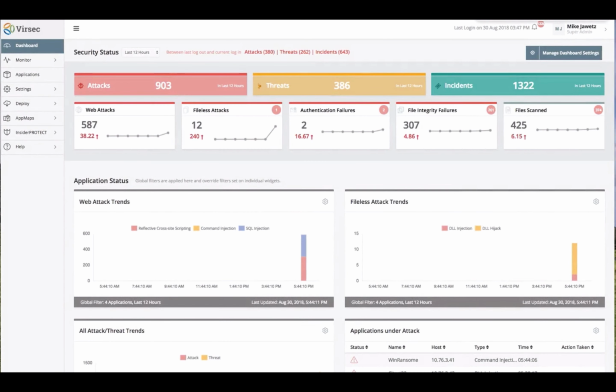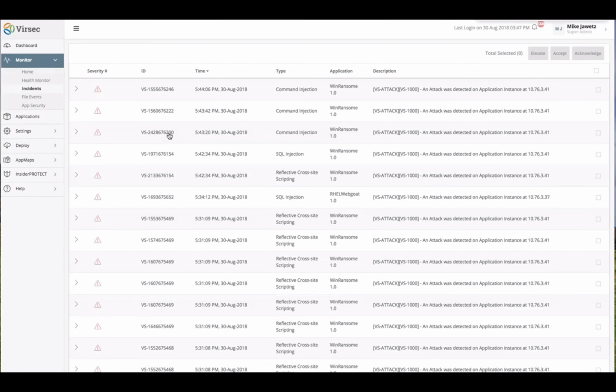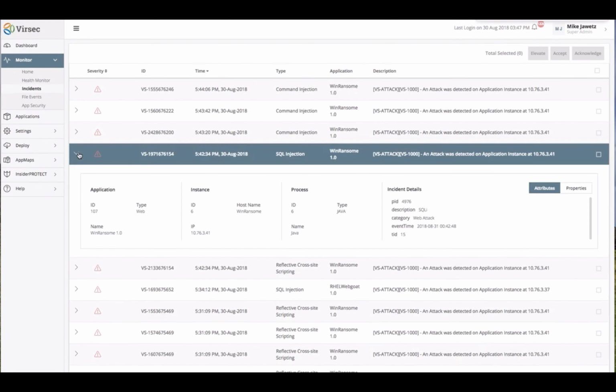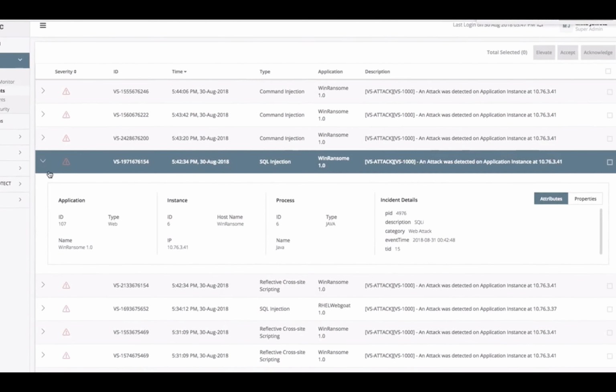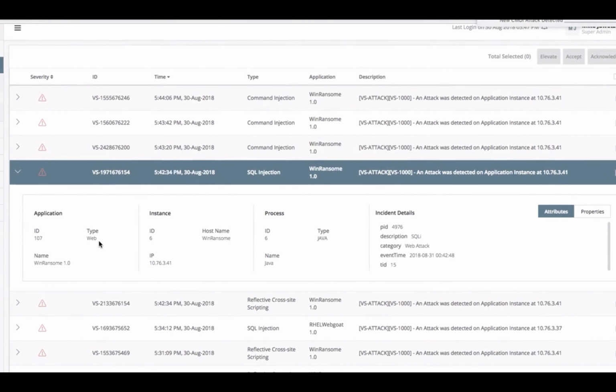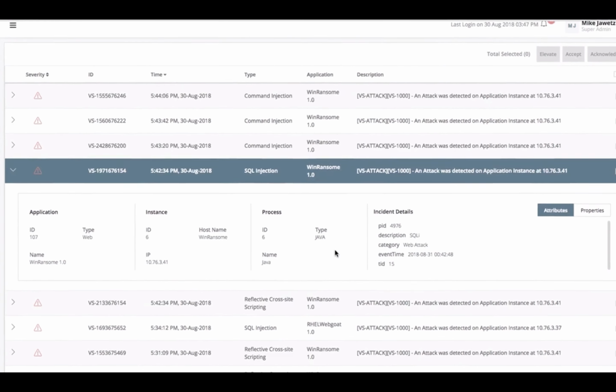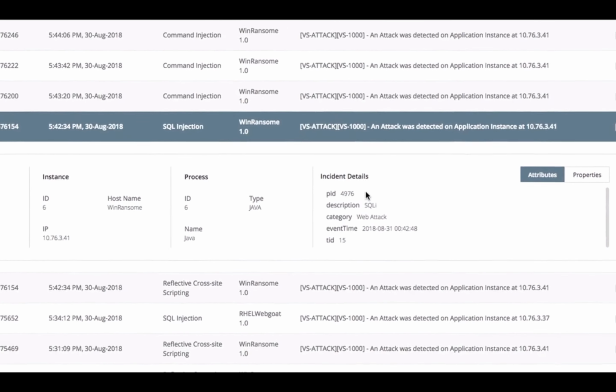And now we can see, when we dig down into the details of these events, the initial SQL injection attack. And we're giving you enough information to actually figure out what the mitigation should be. We're providing names and instances of the application, the host name where it occurred. We'll identify the processes that are controlling this business application, things like process IDs, and specifically the description. What kind of attack was this?